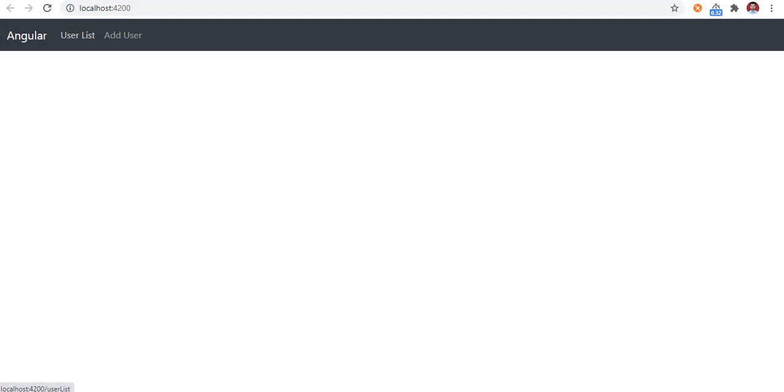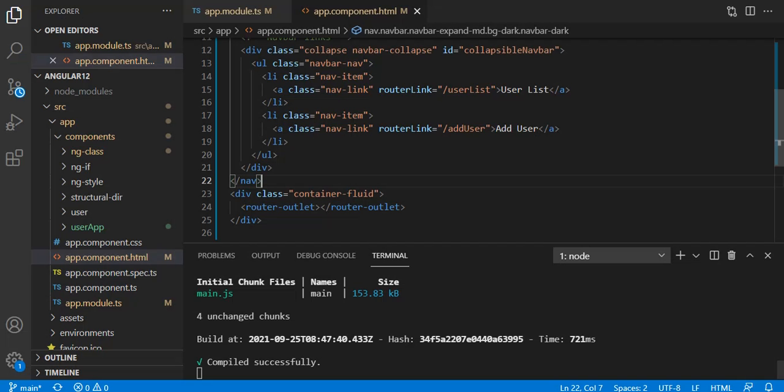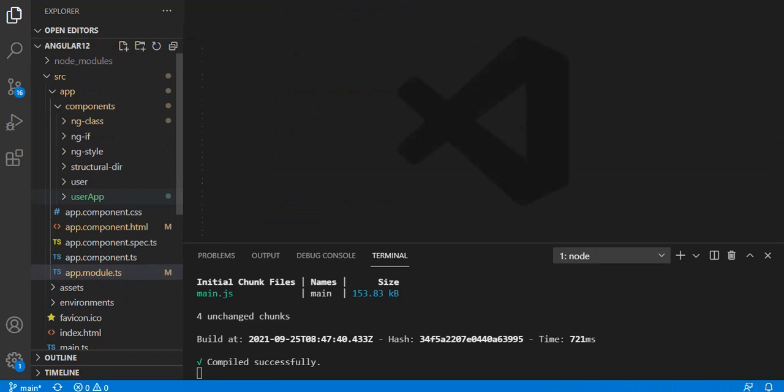So let's check user list. You can see user list is there. If I click on add user, user register is there. So coming back to our code now.